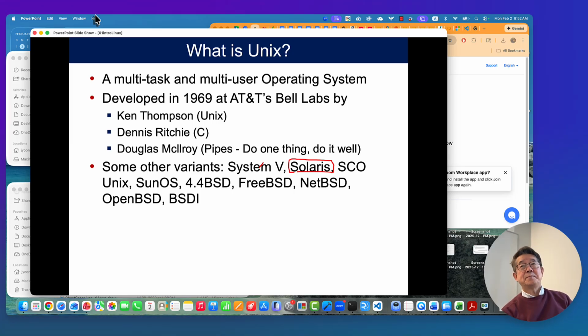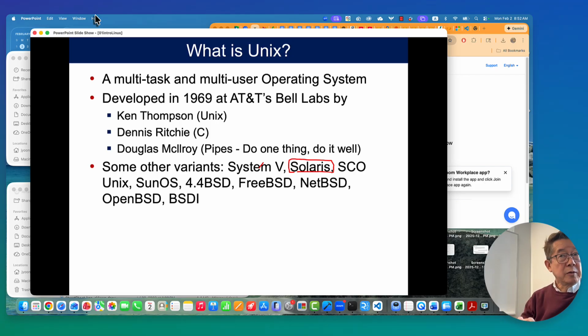This company is not like Microsoft. But it was acquired by Oracle. This company not only developed Java and MySQL, they developed an operating system called Solaris, and also hardware. This is one of the best operating systems.